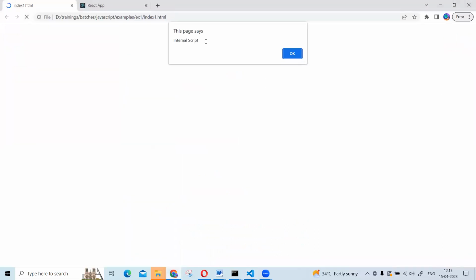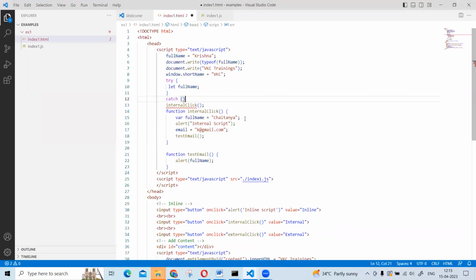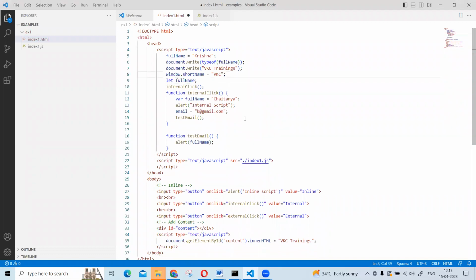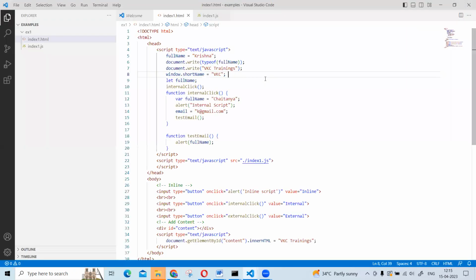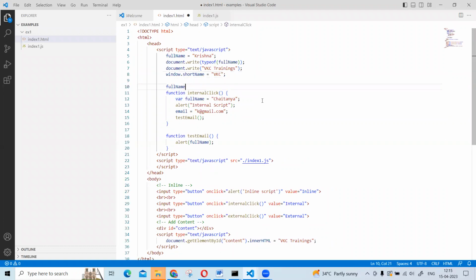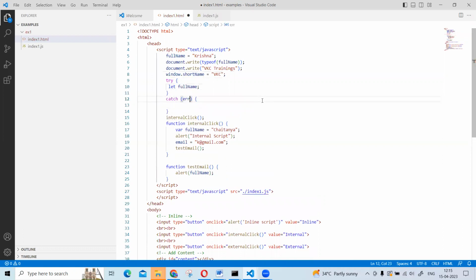See now, the internal script program, Krishna, everything is perfect. So now let me remove this try and catch. Now check it. Is the program executing perfectly? No. So to handle this type of exception, you need to use try and catch. Clear? Because of this try and catch, the exception will be caught.